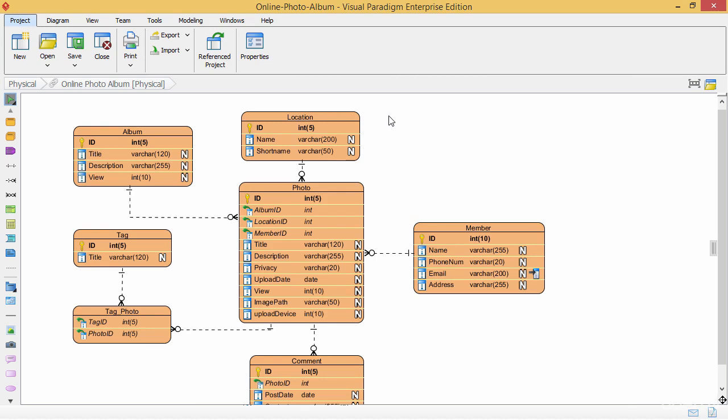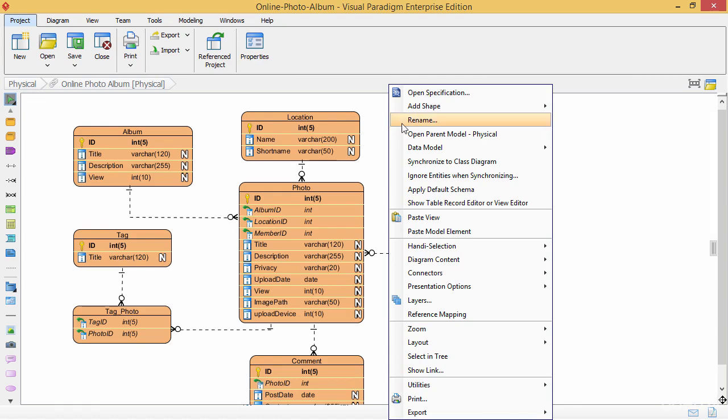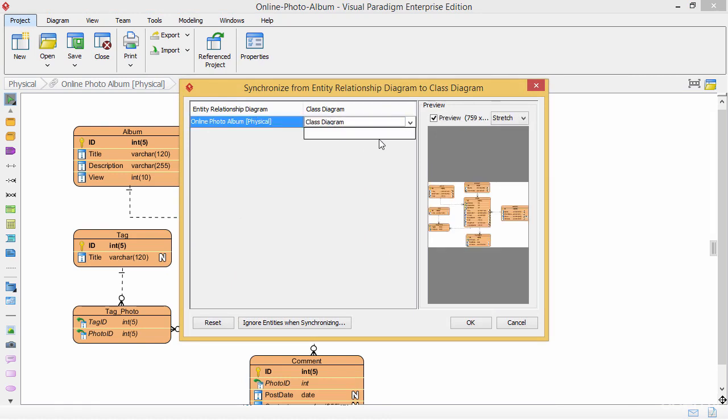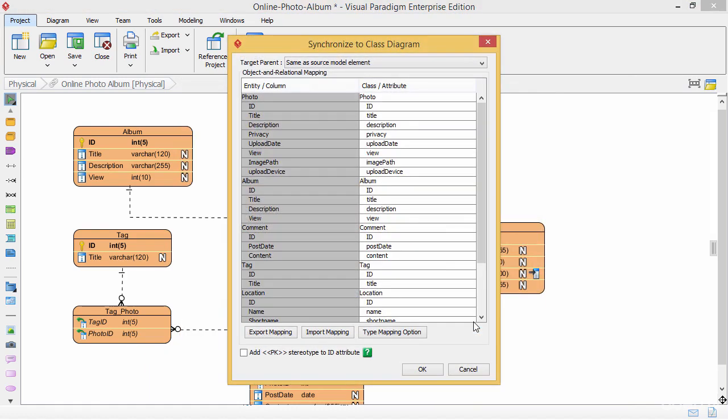Now I have the entity relationship diagram here. I can right click on it and select synchronize to class diagram. Then I click it. Now I can configure where I want to generate. If you already have some class diagrams in this project, you will see the list. This is a new one, so I just name it online photo album class diagram, something like that. And then I can generate. Then you will see the synchronize to class dialog box. I will walk you through it later on. We just click OK.